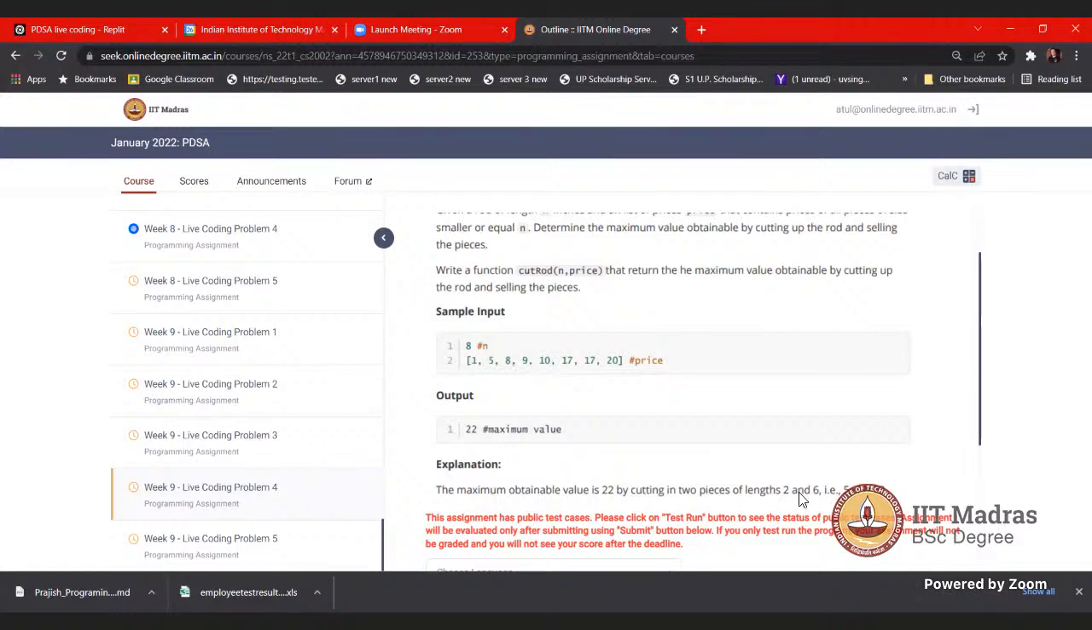If we cut the rod into sizes 2 and 6, what is the second value? No, the second is 5, we start from 1. And what is the price of 6? 1, 2, 3, 4, 5, 6. Yes, 17 is the price of the length 6 rod. So 17 plus 5 is 22. This is the maximum value we will get by cutting the rod.